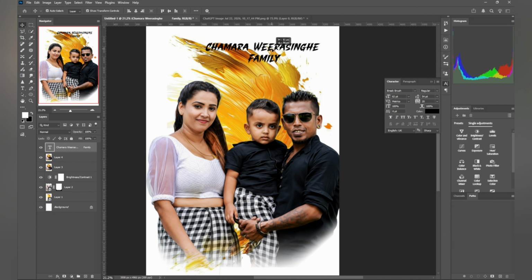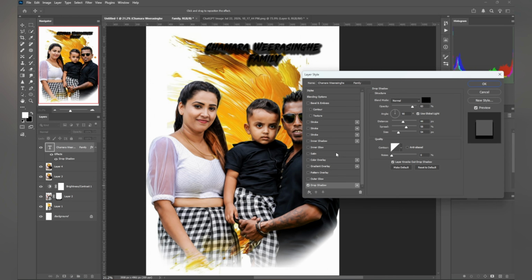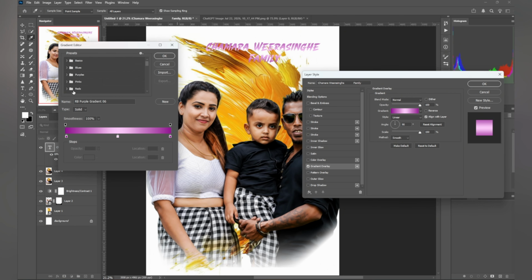Double-click on the layer to open the blending options. Then follow this process.